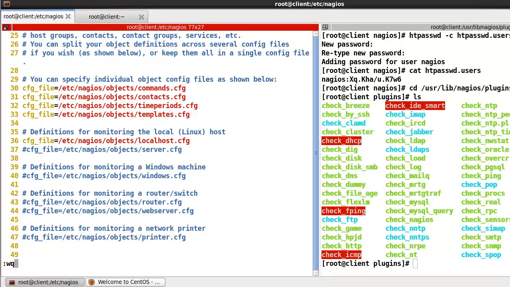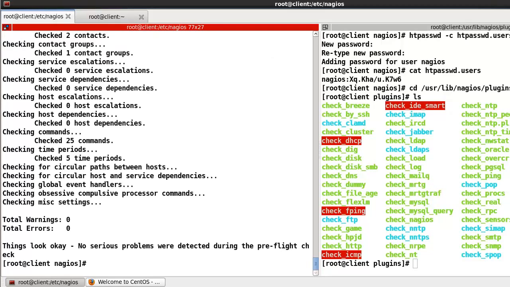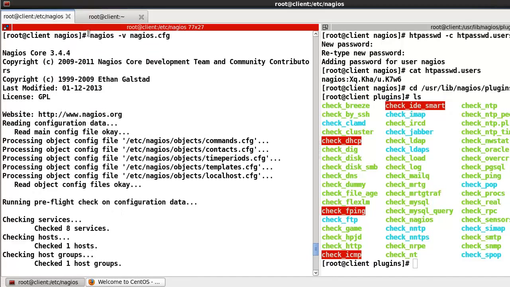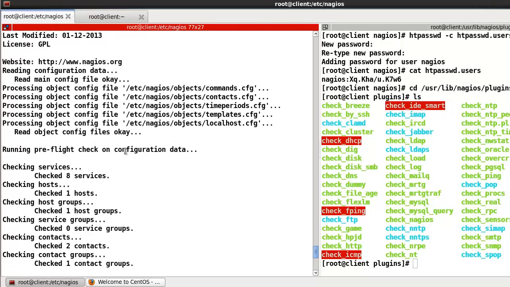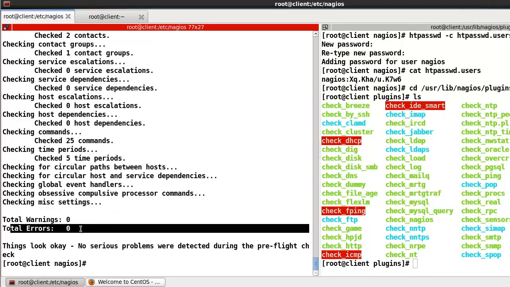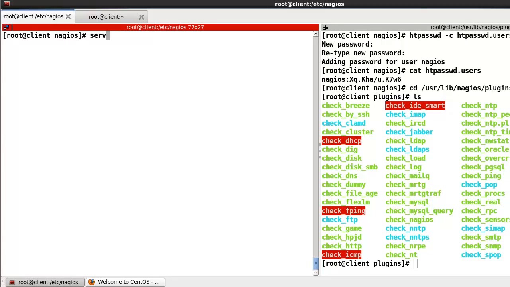So for the first test, let's activate only the localhost service. Okay, and after that, nagios -v. If we use this command, nagios -v with the Nagios configuration file, it will check all the commands in the nagios.cfg. If you receive total warnings 0 and total errors 0, then you are ready to start the Nagios server.